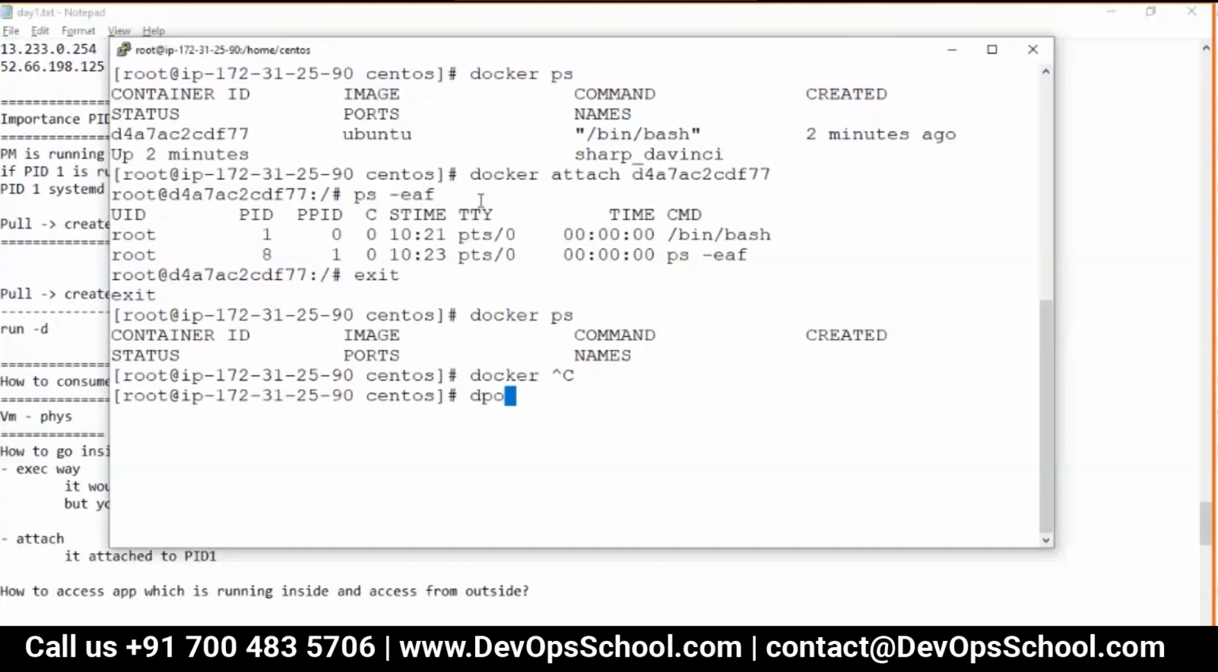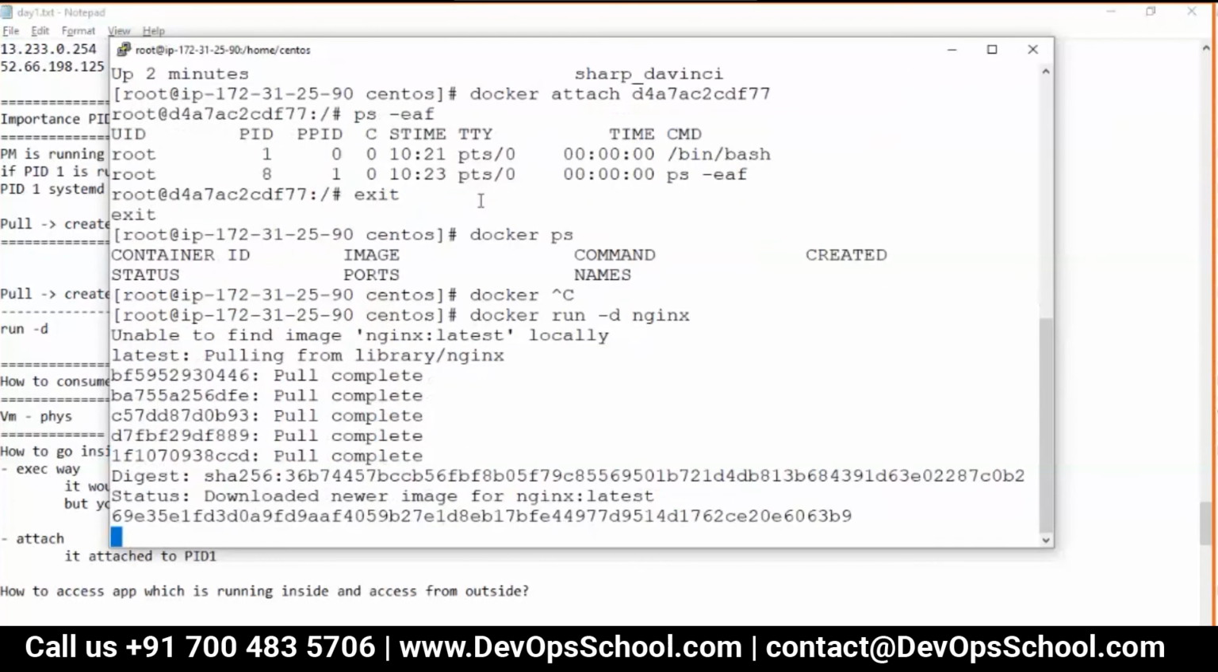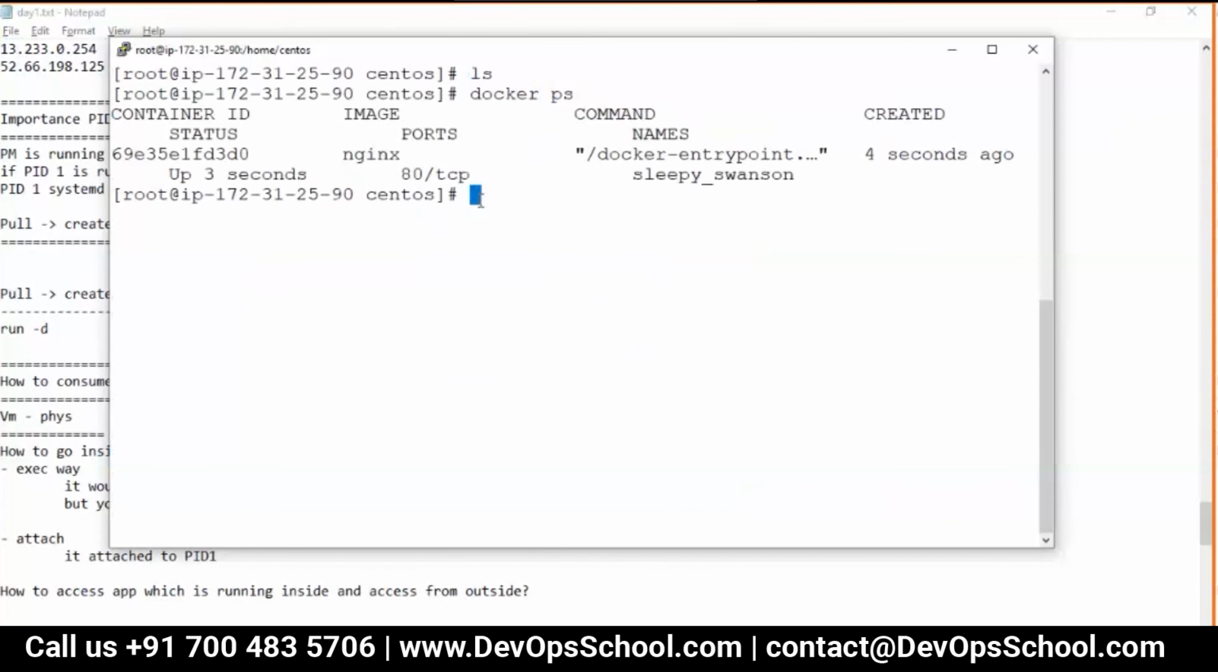So for example, let me show you here. Docker run -d nginx. Okay, it's a web server. It will produce a little less log. That's the reason I'm using this image, because I don't want too much content. So here right now this is the container. Now this container gets an IP address also, right?